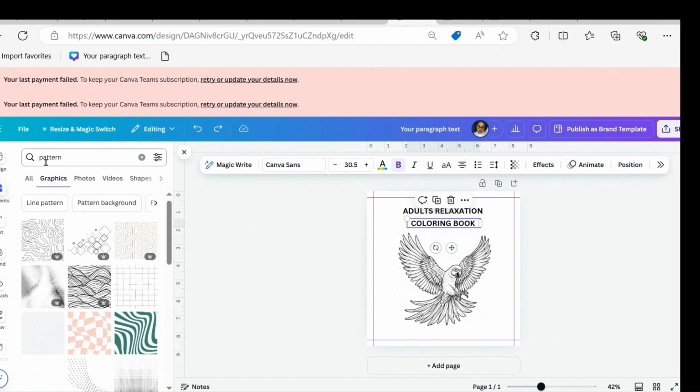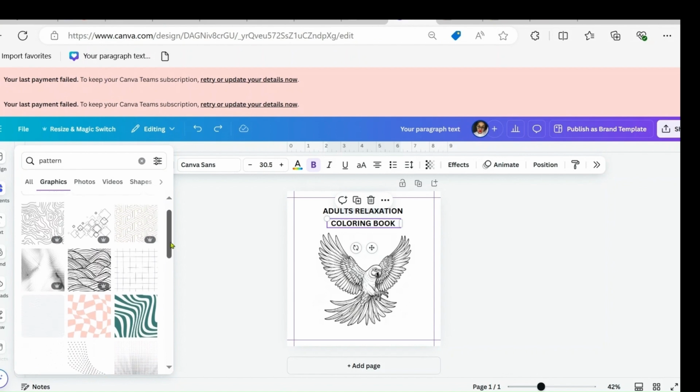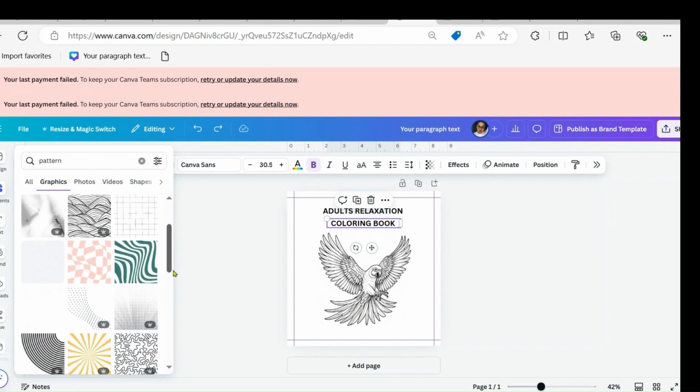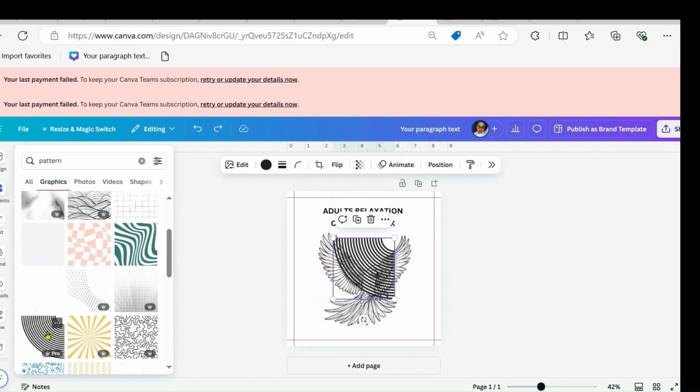To add beauty to our design, you're going to come over here to elements, and then you're going to click on elements. Up here, you're going to type in pattern, and then they're going to bring you different patterns over here. So you will just go through them and choose which one you want to use. You can choose to search under graphics or photos. So right now I'm searching under graphics, so you can just go through them and choose which one you want to use. I think this is nice.